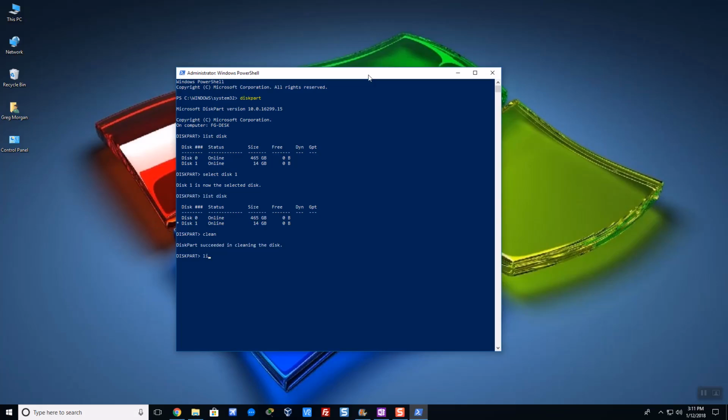I come back, list disk, and we see that I've got 14 gig free, and I'm ready to go and rebuild the partition. So the command I want to enter, and I don't have it in my cache unfortunately, so I'll have to type it, create partition primary.